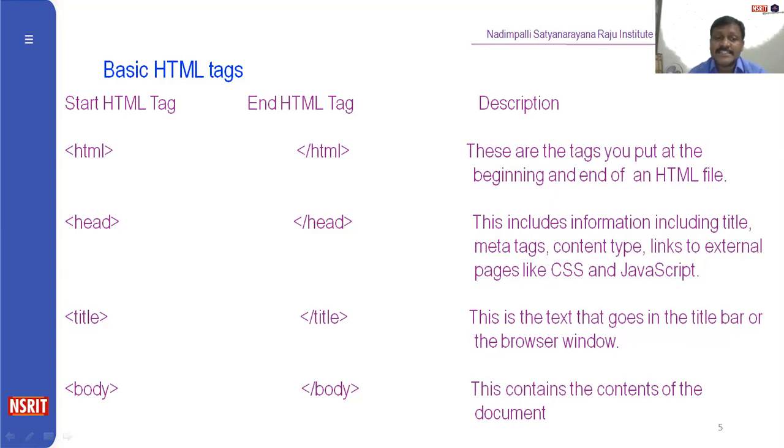Similarly, the next tag is the title tag. The starting title tag ends with the /title tag. The description of the title tag is, this is the text that goes in the title bar of the browser window. So whatever content you write between the title tags will be displayed on the browser window as a title. The next tag is the body tag, beginning with angular brackets and ending with /body. This contains the contents of the document. Whatever content you write within the body will be displayed in the web browser.